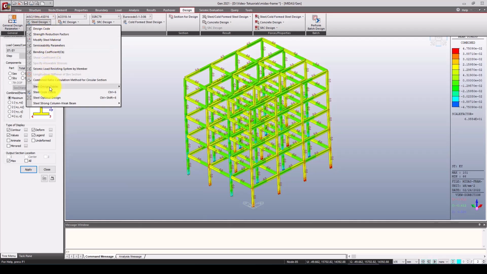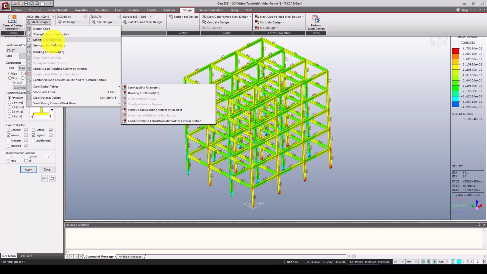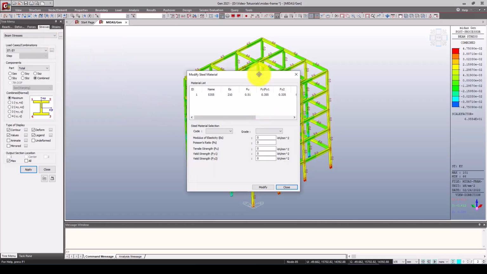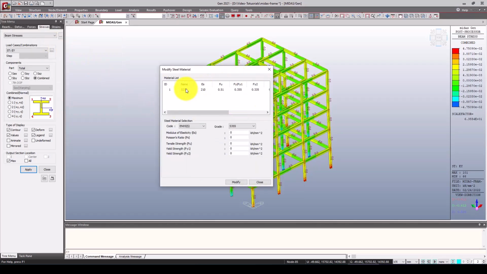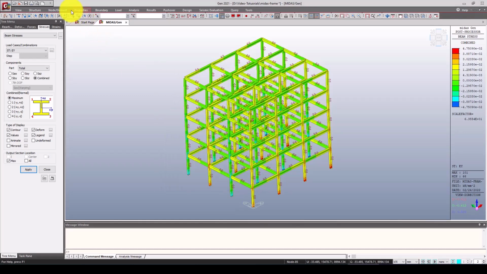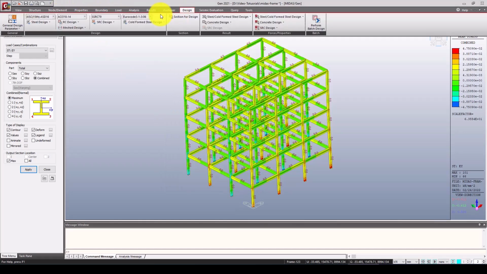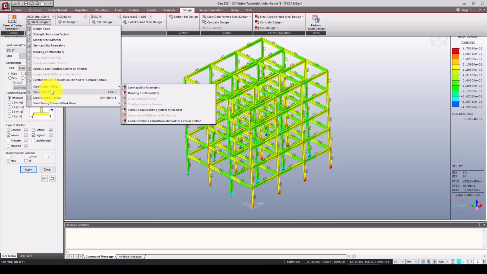Just for simplicity, I will change the materials and also the design code. Here I'm going to call steel design, modify steel material. In previous I gave A3015. In case it's not available, you can change to whichever steel you want. If I want 275, then just modify, and then again go to the steel design and call design check.